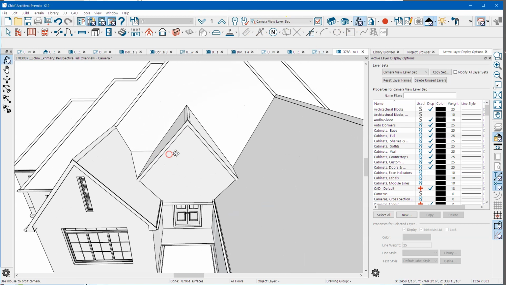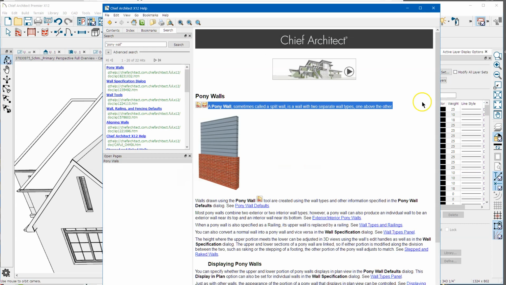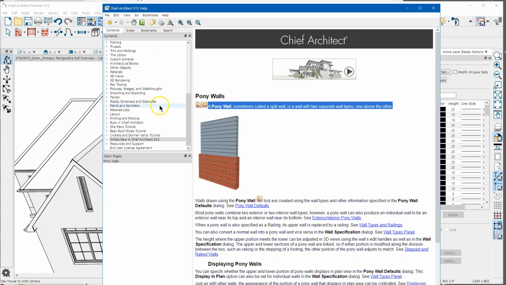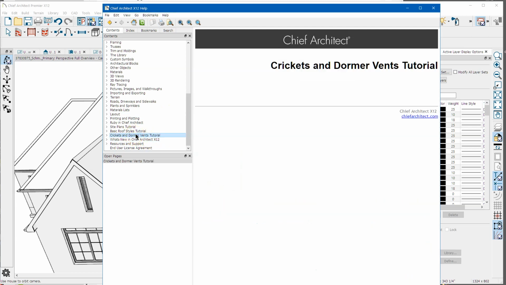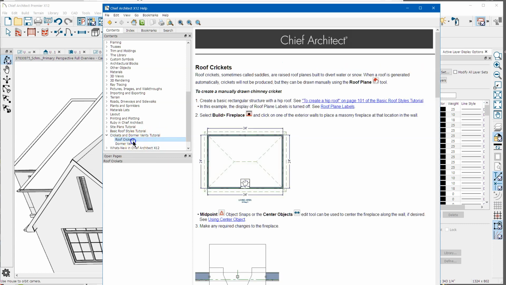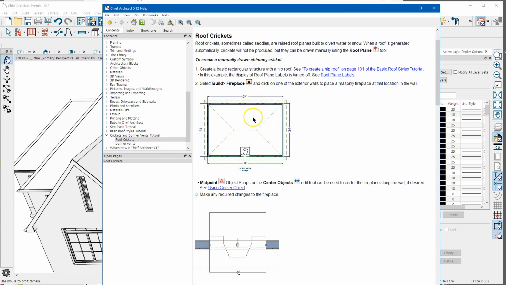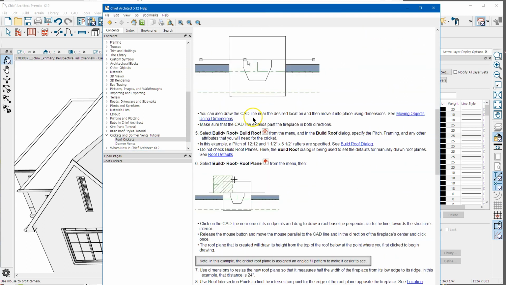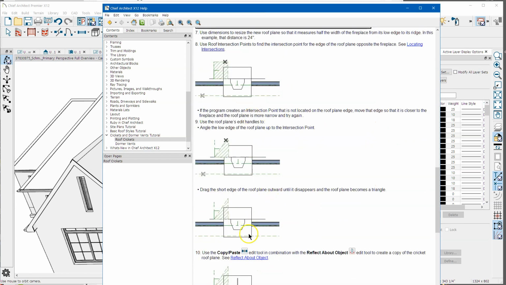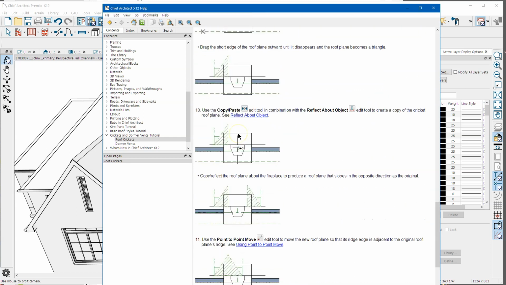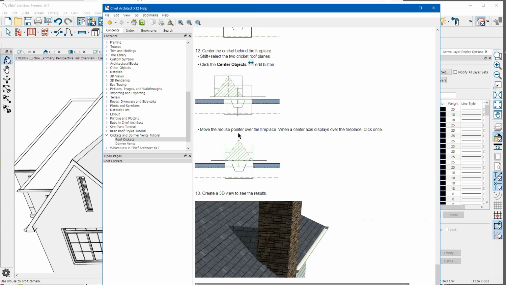There's also a tutorial if you go into help. You go into help and contents, crickets and dormer vents tutorial. I imagine you'll have that in Pro. So this gives you some, may or may not be helpful. This looks like they're talking about crickets around a fireplace. Yeah.